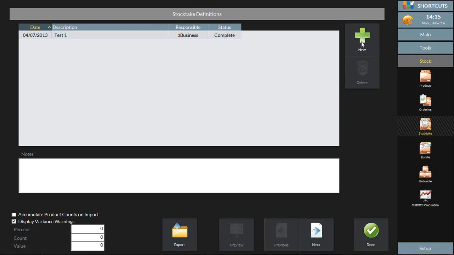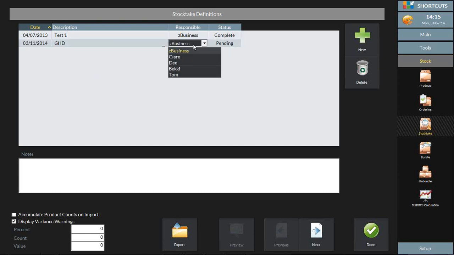So to do a stock take, we're going to click on the new button at the top, and this then creates a stock take. So I can give it my description. I'm just going to call it GHD, and you'll see that it's still pending at the moment because I haven't done anything with it. And I can also say who's responsible. So if I'm putting somebody in charge, I'm setting it up, but then I'm putting somebody in charge of it, I can then assign somebody to say that they're the person that's responsible for doing that stock take.